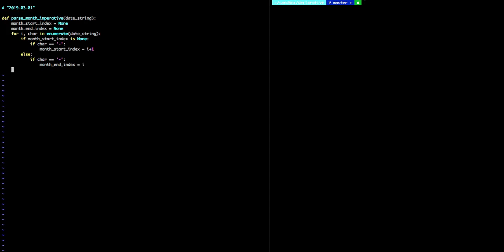Then, after that loop is finished, we've just found the start and end of our month. So now we should be able to pull out the month string by using Python's string indexing. So we'll say month start index to the month end index, and then we'll just convert that to an integer with the int function built into Python.